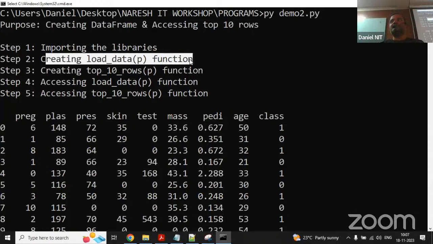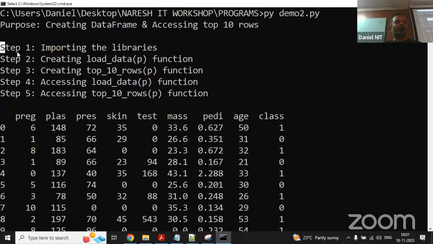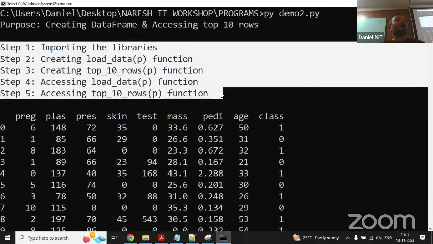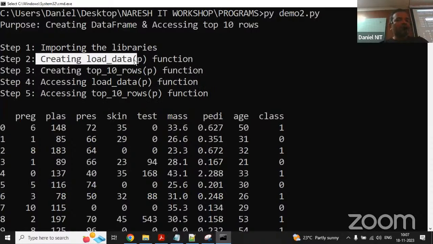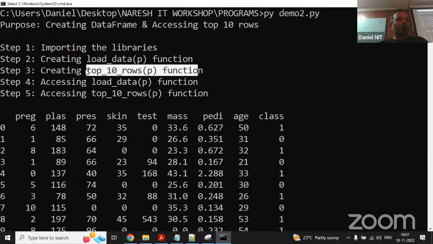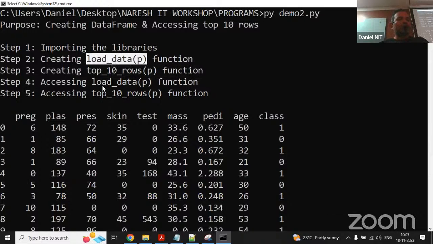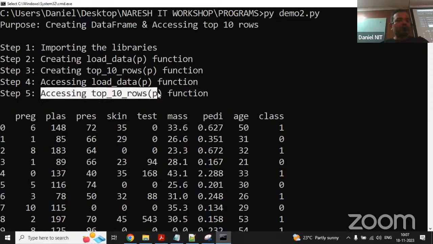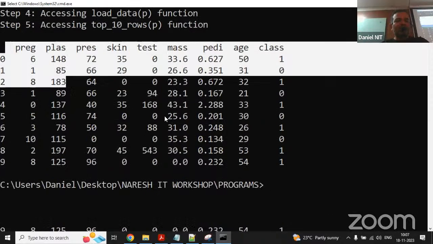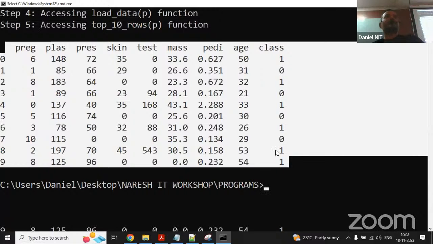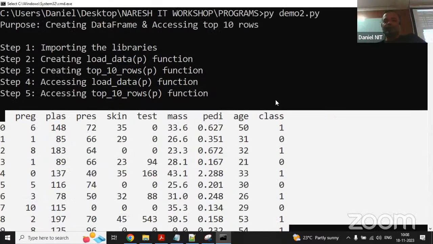Creating a load_data function. Whenever you are looking at the template, you should know what exactly is happening in the backend code. Creating the function, creating the top_10_rows function. Once you created the function, you should know how to access the function. Because of this function, we are getting output exactly like this. Super. Hope you are getting it. Am I right or not? Good. So demo 1 and demo 2 I explained.